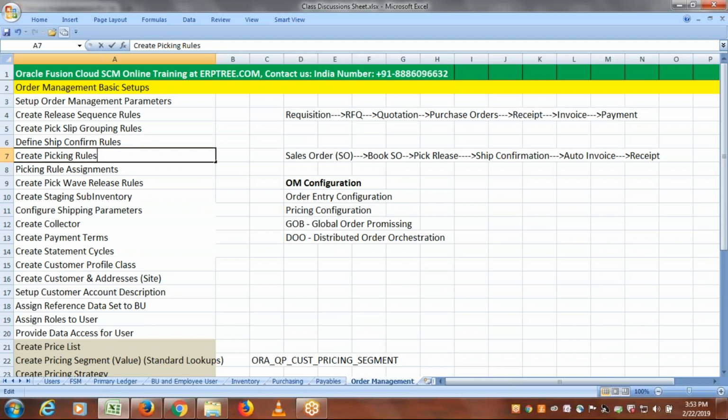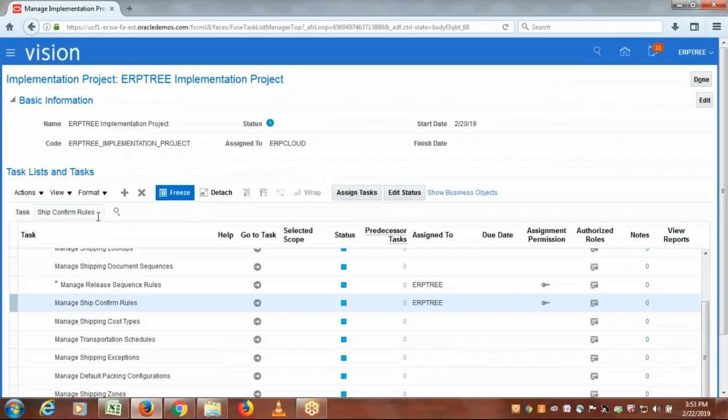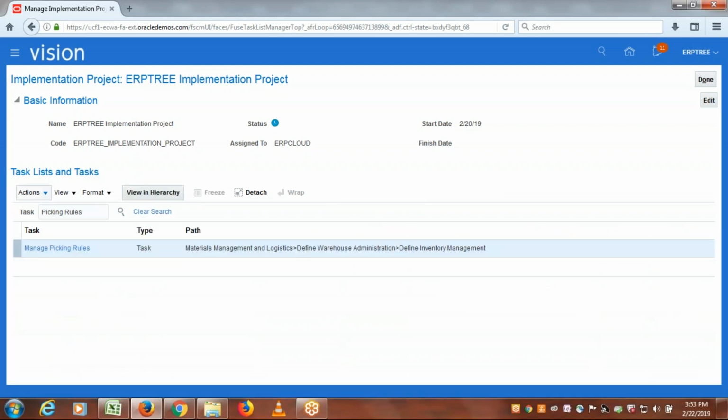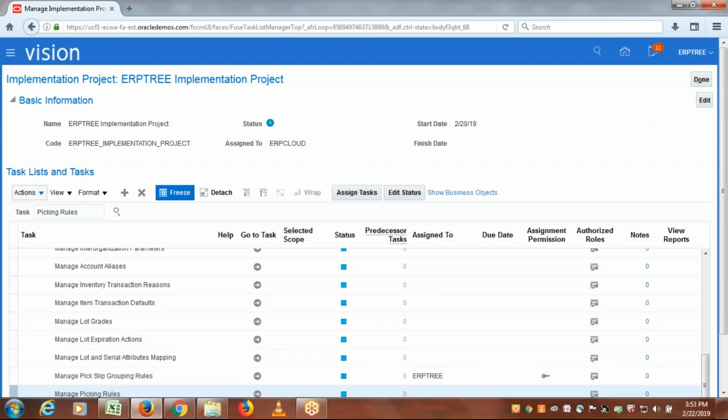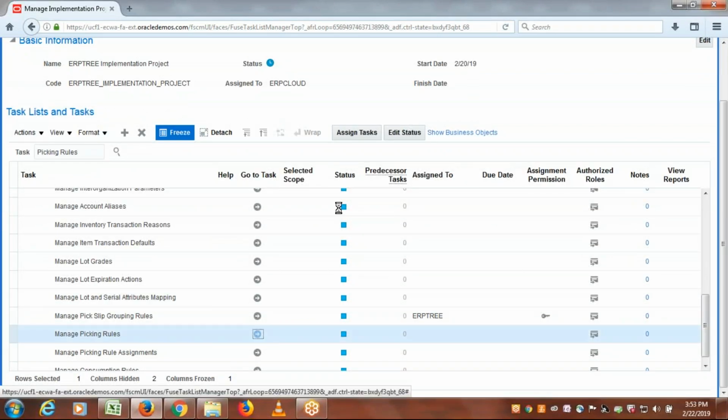So create picking rules. Click on search. Click on manage picking rules. Click on go to task icon.